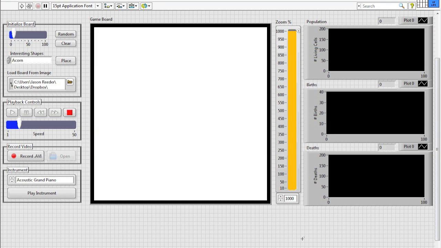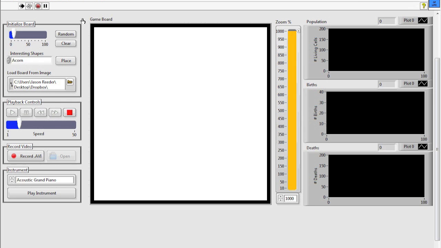I'm going to give a quick overview of our simulation. My name is Jason Reeder, and I worked with Jared Allen, and we did a game of life simulation. I'll go ahead and start the simulation.